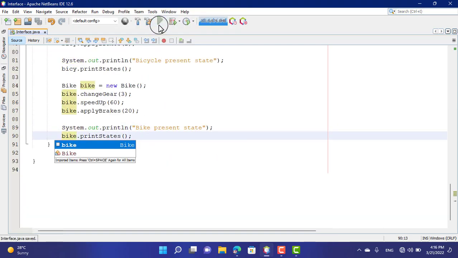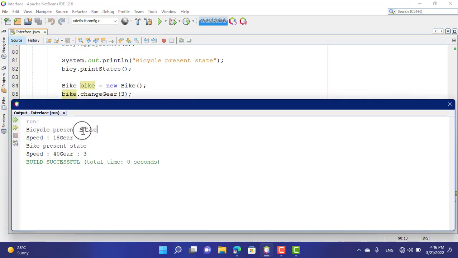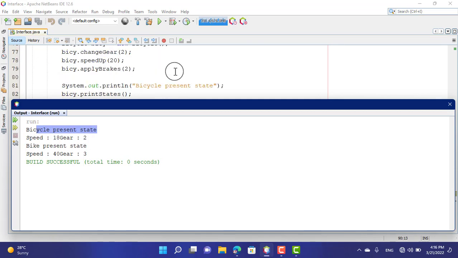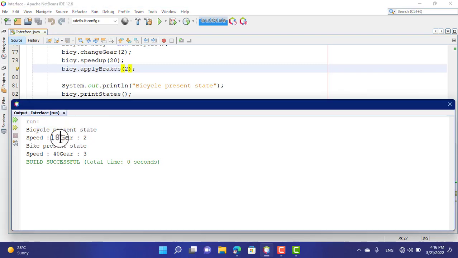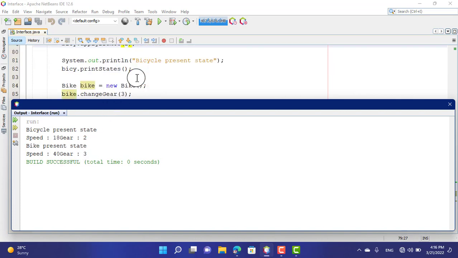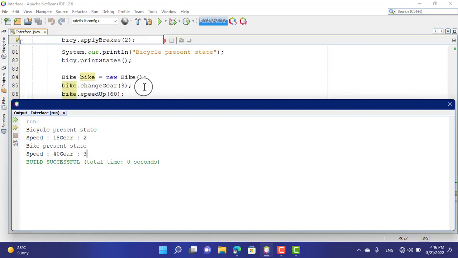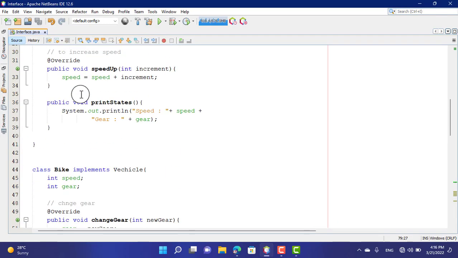When I run this program, the bicycle present state is speed 18 and gear 2, because we minus 2 here: we apply brakes and the speed is decreased. And the bike present state is speed 40 and gear 3, because we apply brakes and the speed decreases. That is the interface and implementation of abstract methods.